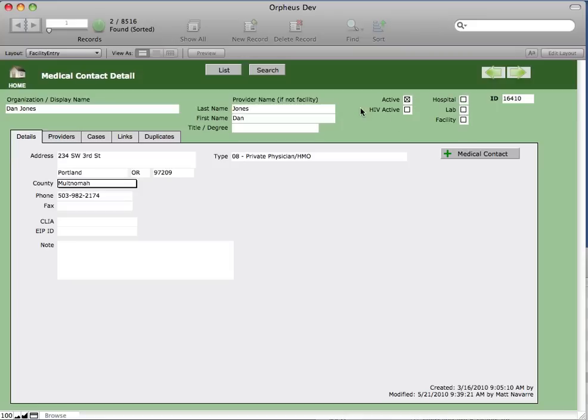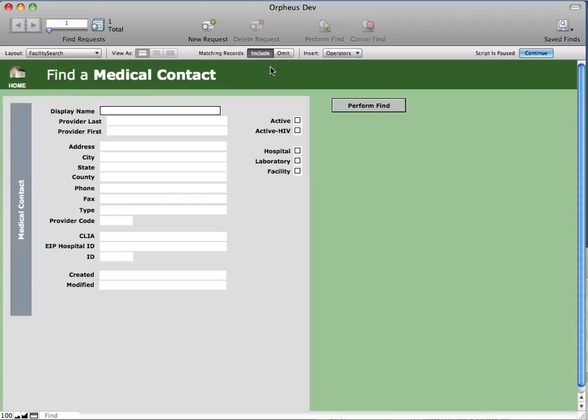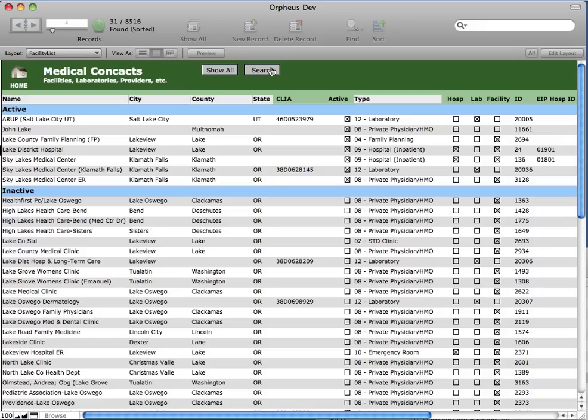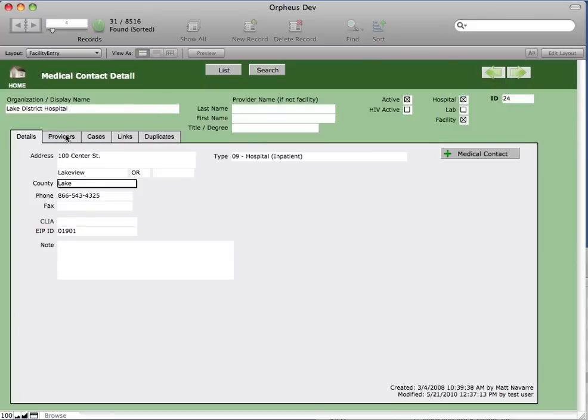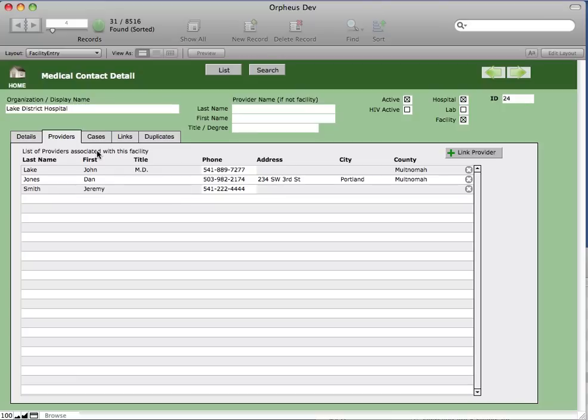So let's do a search for another kind of a record here. Let's look for Lake. And the one I'm looking for is Lake District Hospital. So if I click on this, now if I click on providers, I'll see that there's actually a few different providers associated with this hospital. Up in the top right, I can see that it is checked as a hospital, and that it also is active. But that it's not a laboratory, and it's not active for HIV cases, so there's not an HIV specialist there.